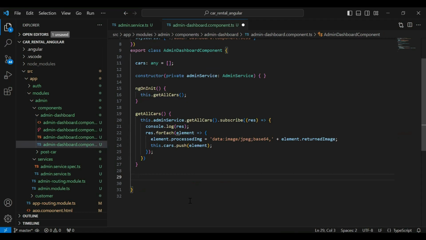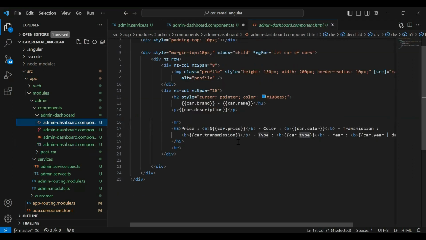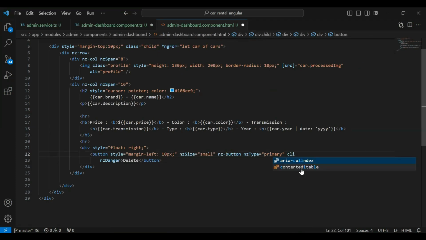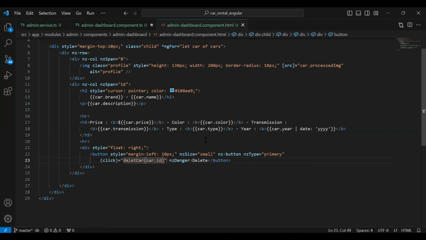The name of the method is deleteCar. Let me copy the method name and go to our admin dashboard.html, and here I'm going to add a button after the hr tag. So you can see the button for the delete. On this button, I'm going to add the click event, and on the click event, I'm going to call this method, deleteCar. In the argument, we need to pass the car ID, so we'll get the car ID from car.id.